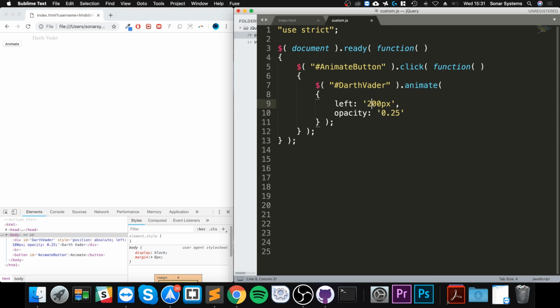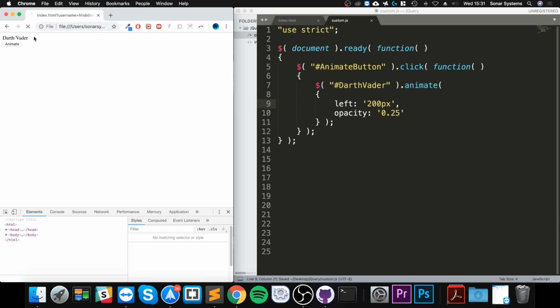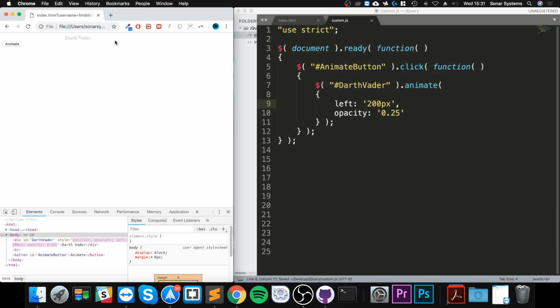Let's experiment. Let's do 200 pixels. That looked pretty cool. So I faded to 25% from whatever its current opacity is; it could be more or greater, it doesn't matter. It moves left relative by 200 pixels as well. And like I said, any CSS property can be animated.